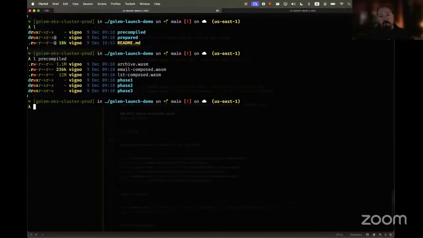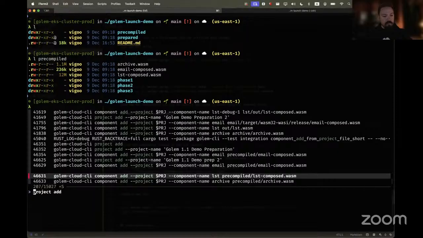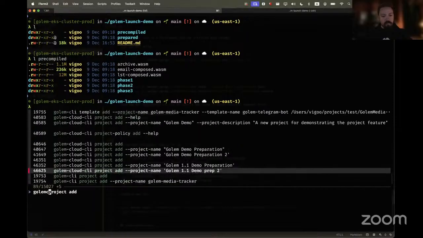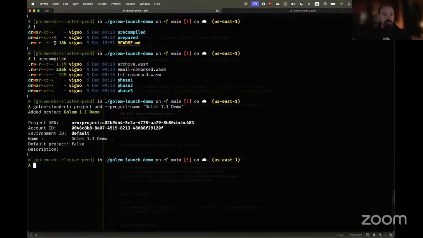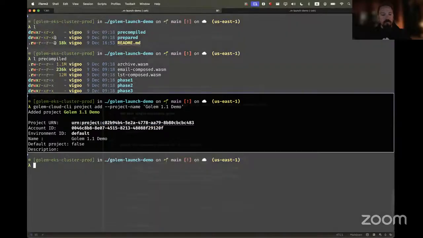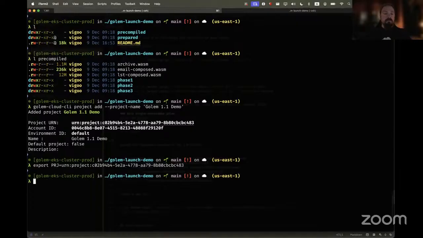So we are going to reuse these files, and we start by creating a new project for this. Sorry, cloud. Yeah, we are creating a new project in Golem Cloud for the demo. And we are going to save this URL here for further runs. Yeah, and so the first step is now this is an empty new project, so we have to upload these WebAssembly files.